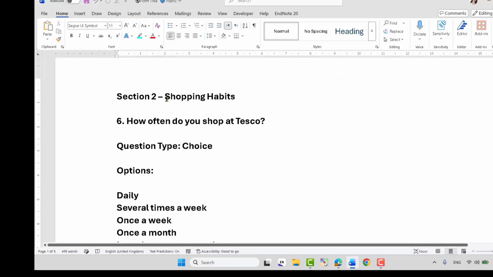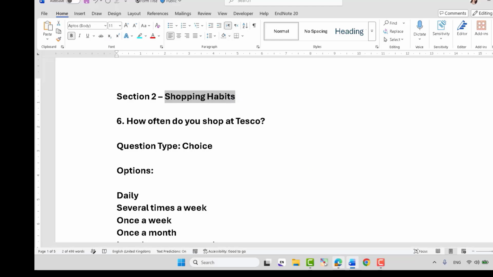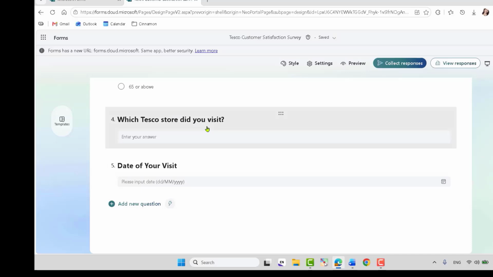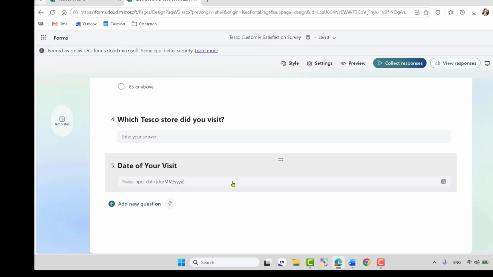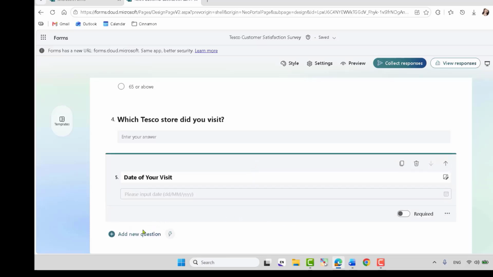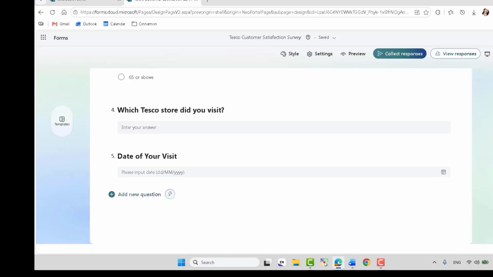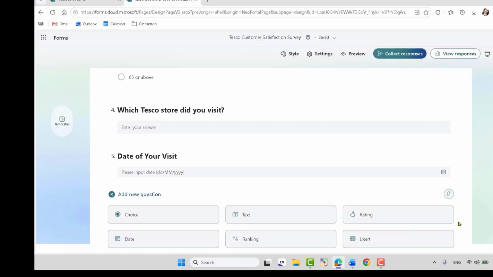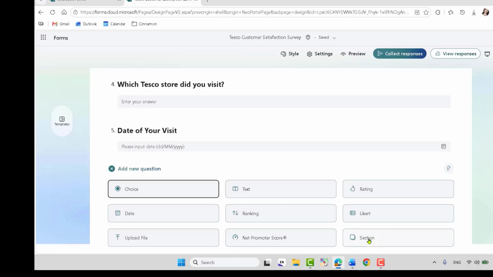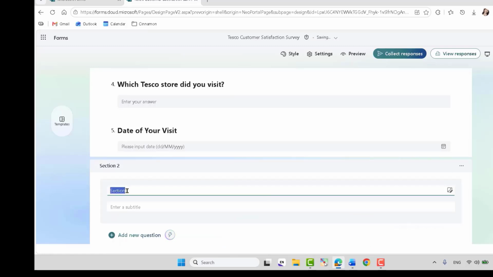Now let us move to section 2, shopping habits. We click add a new question and then we scroll down to section. And we name this section shopping habits.